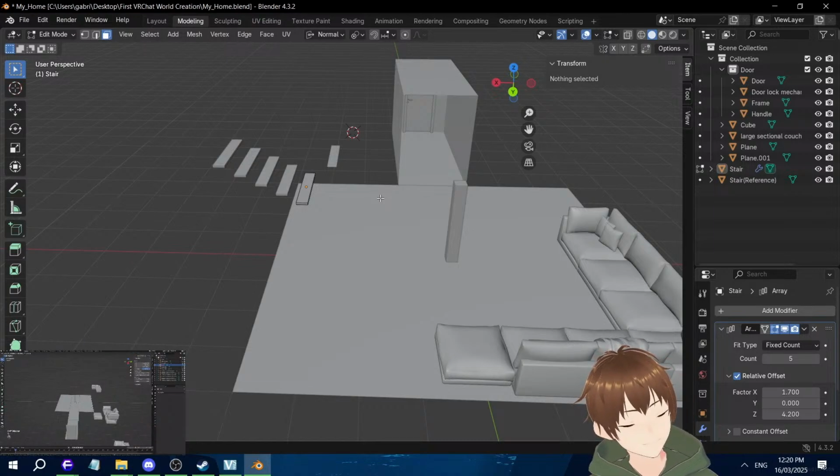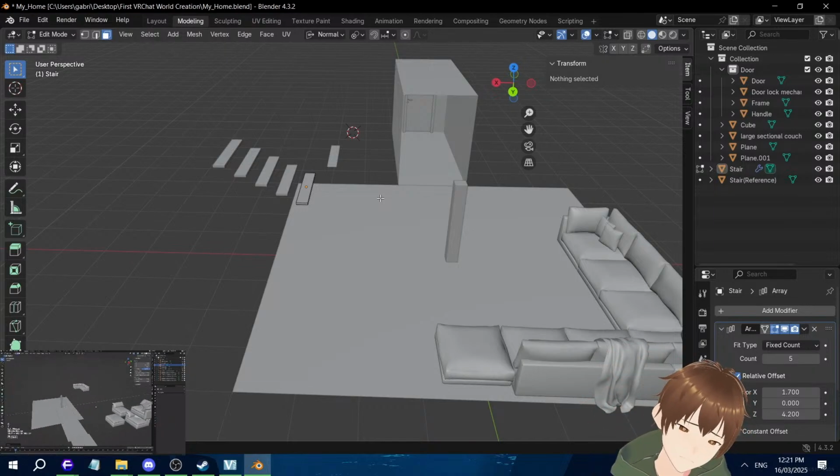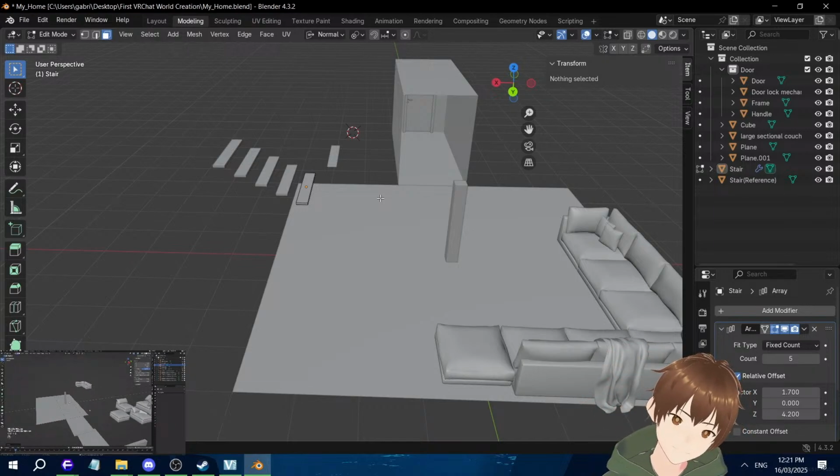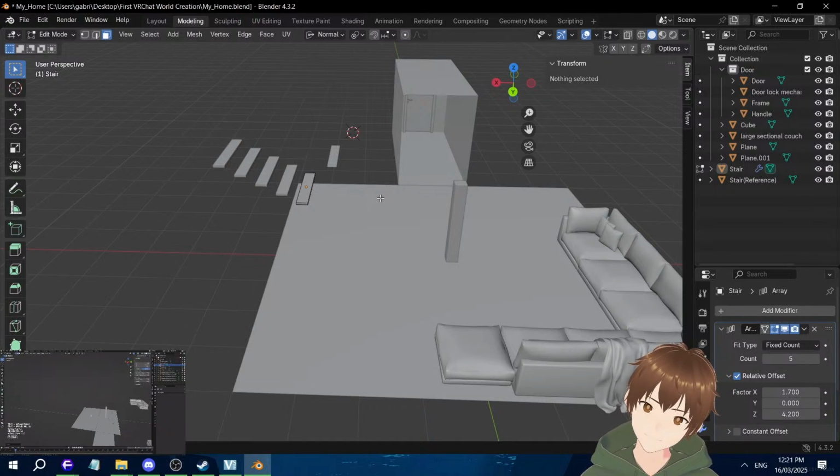So I'm going to grab this edge in edit mode, lock it to the Y axis. I'm just going to bring it down. Maybe we can put some potted plants over there as decoration, but for now I think that's all we need. So that's this room right now.